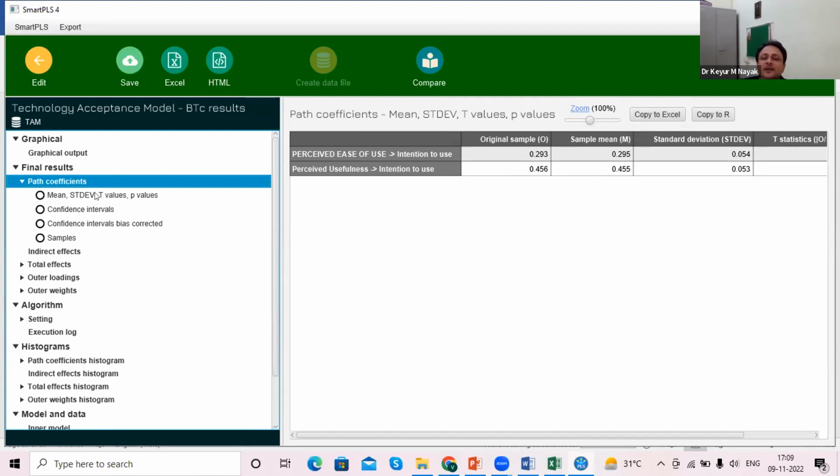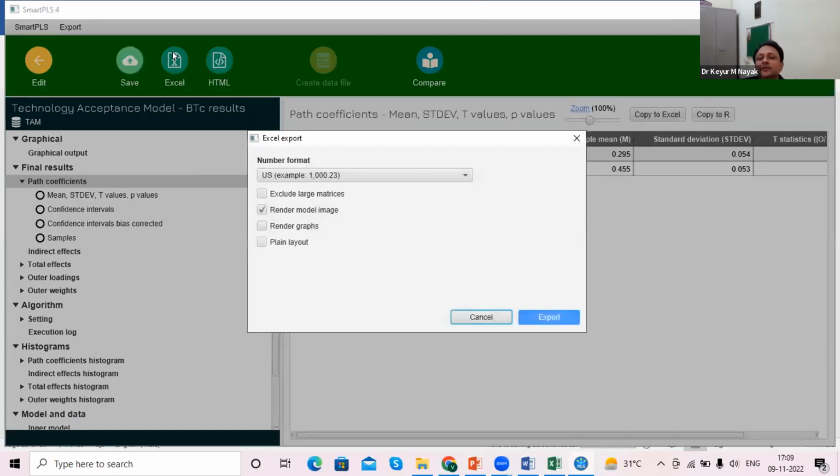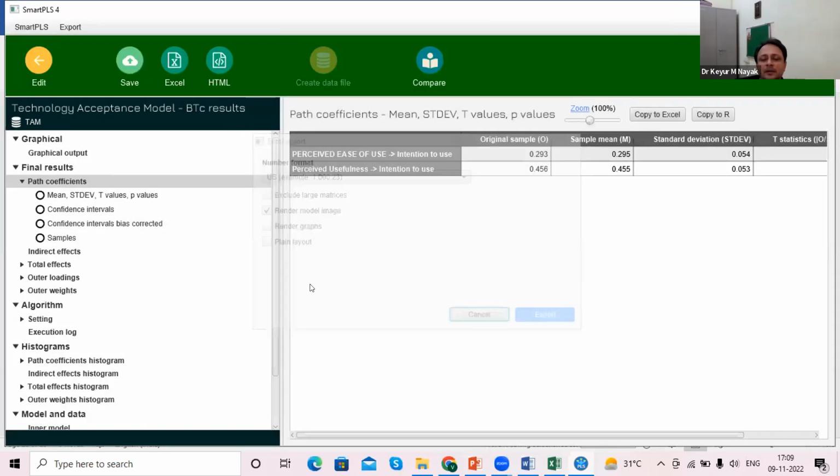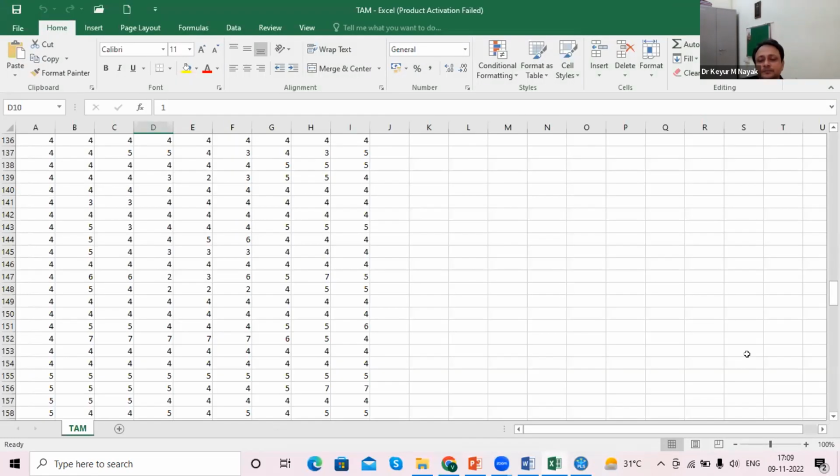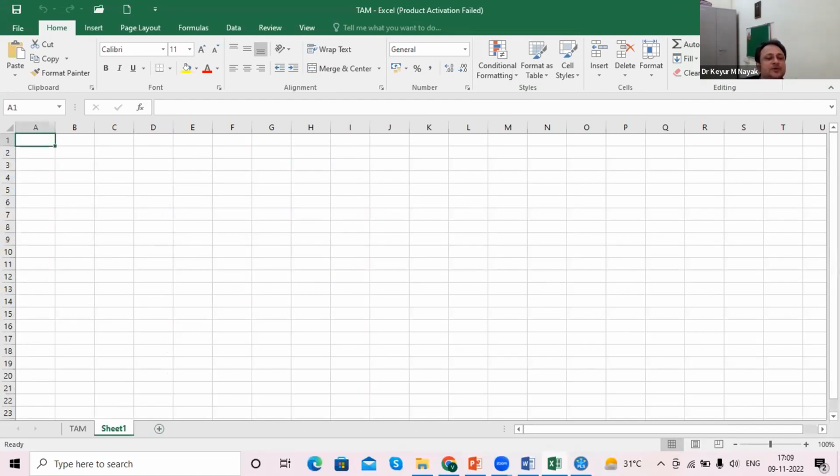Now copy to Excel. Click on copy to Excel. No, don't do that. Click on copy, click over here. Now go to Excel. Open Excel. Click on new worksheet. Paste it over here.